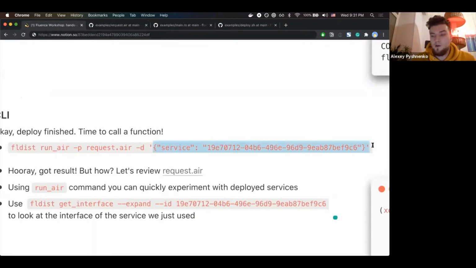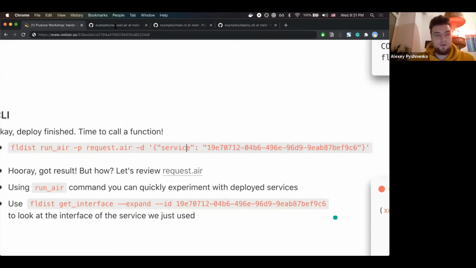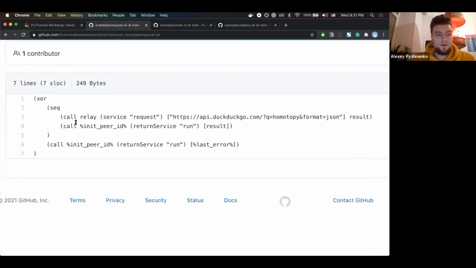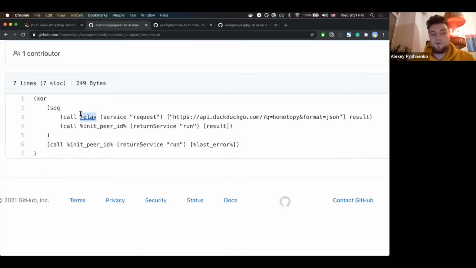that's why we have here this variable that holds a service ID. So yeah, it holds a service ID here, so we can use it. We go to the node, relay. Here it's also a variable, but run_air already gives you that variable to use, so you don't have to specify it all the time. If you switch to another relay, it will be automatically changed. So here we go to the relay, where we deployed our service.